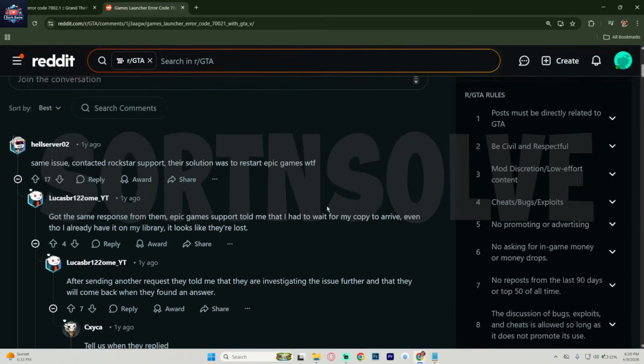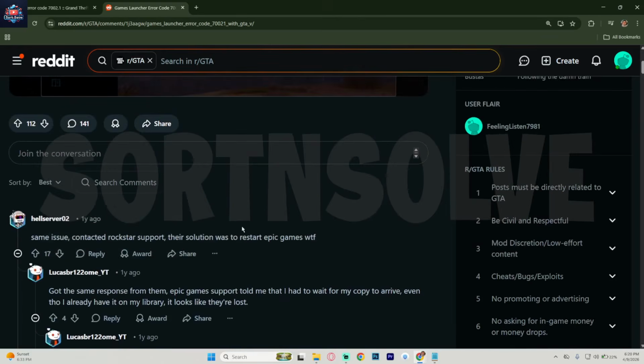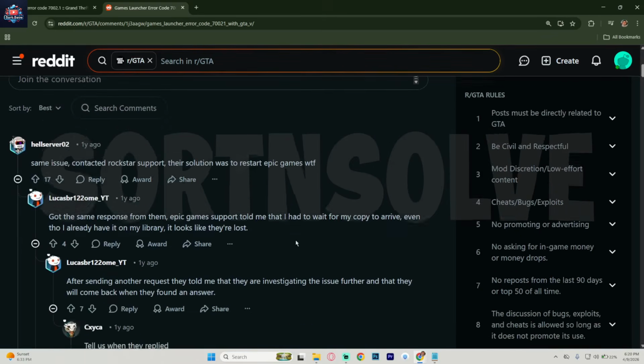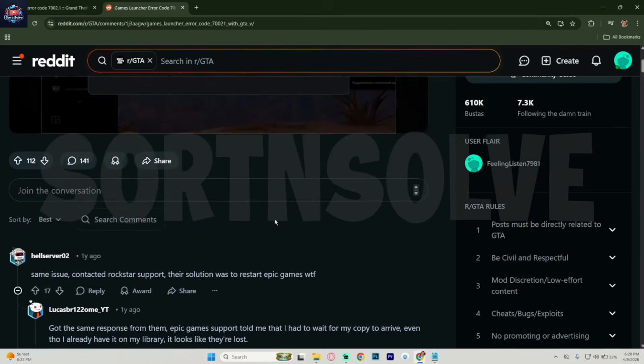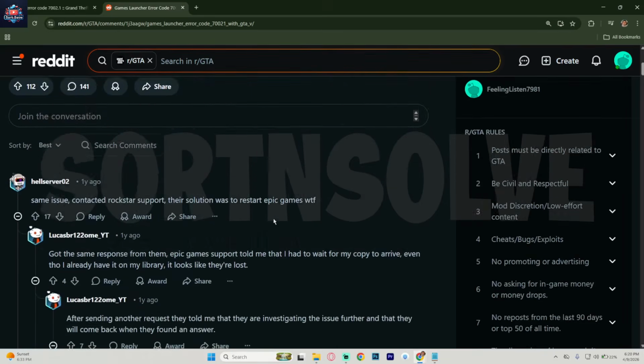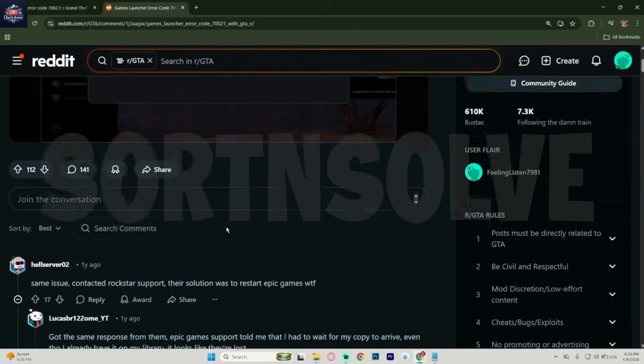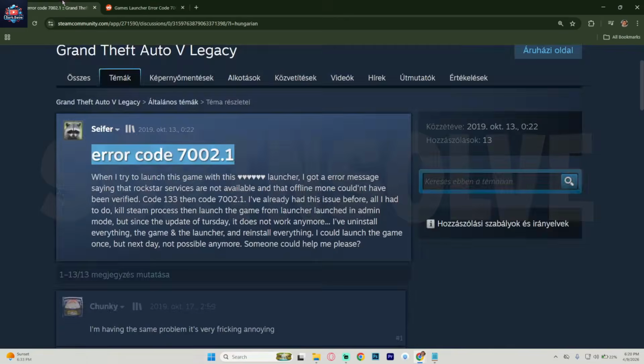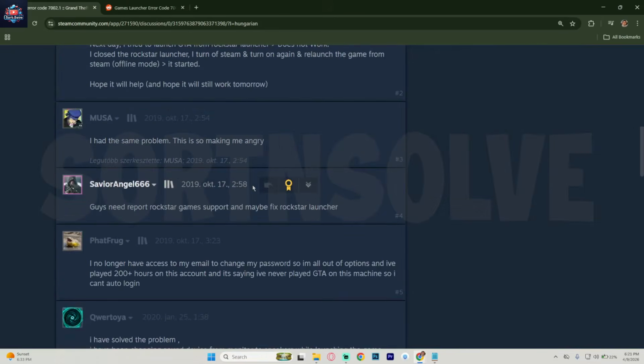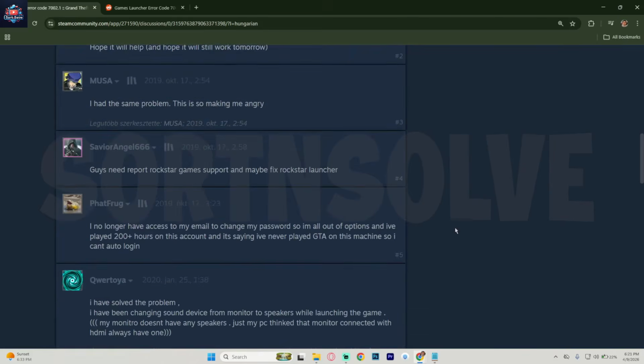Also, make sure your Windows and graphics drivers are fully updated to avoid compatibility problems. If the issue still continues, try reinstalling Rockstar Games Launcher completely. Finally, restart your computer and launch the game again, and GTA 5 should run without showing error code 7002.1 anymore.